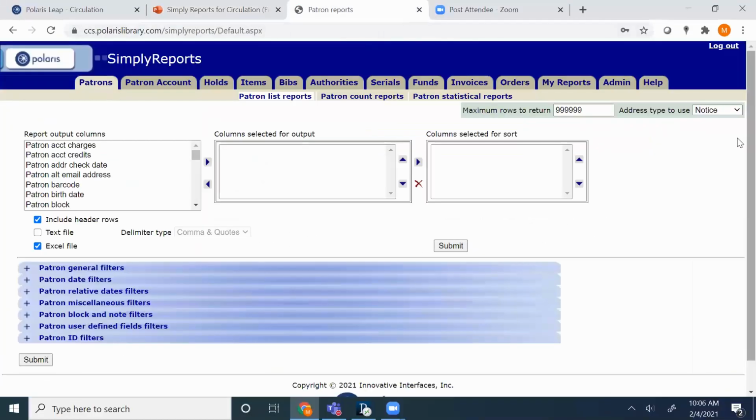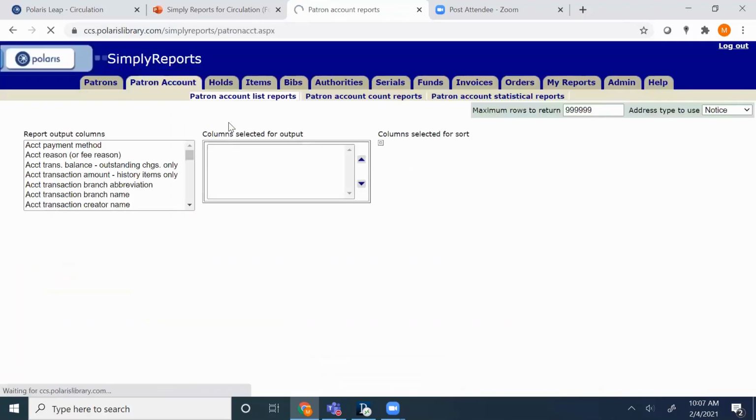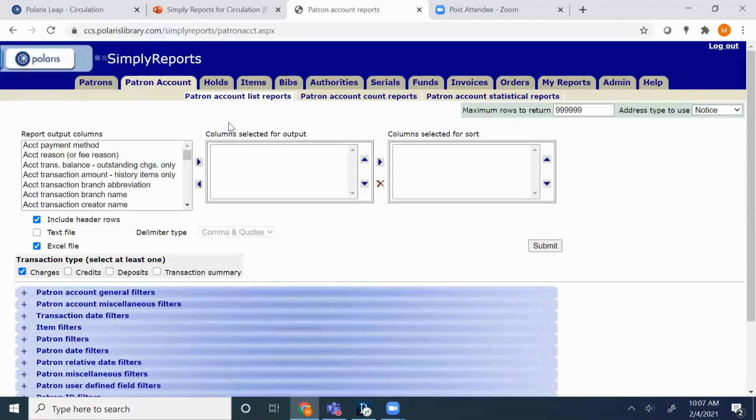Let me pop into Simply Reports here. Because we're working with fees, we want to use the patron account tab. Anytime you're working with charges or fees, you'll use the patron account tab. For this report example, we're not looking for a list of individual charges associated with our group of patrons. Instead, we want a summary of these charges. So a list report isn't going to really help us here, but the count report will. A count report will give us a summary.